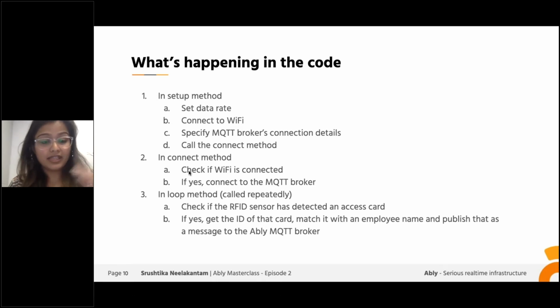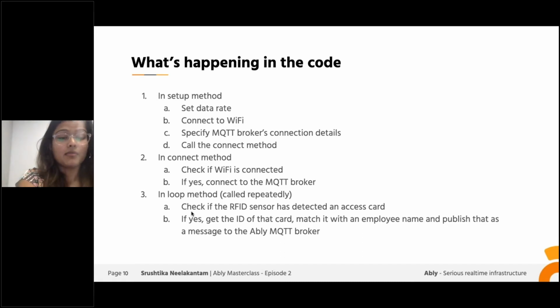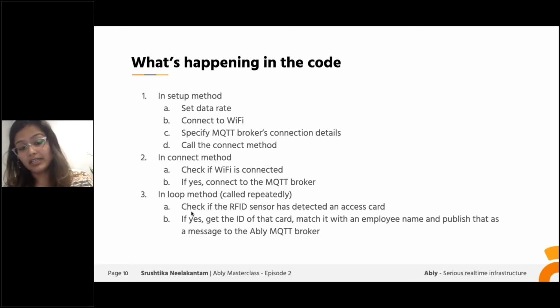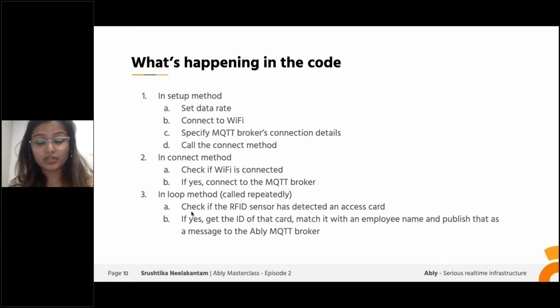After that's done, we then get into the loop method where the RFID reader is constantly checking if someone has placed an access card, and if the RFID reader or sensor has read it, get the ID of the card. All of the access cards would be in the form of a white chip that you would have seen to access your office, or maybe like a key fob or in any other way. But all of these RFID readers have a unique identifier attached to them. What we'll do is get that ID, match it with an employee name, and then publish that as a message to the Ably MQTT broker.